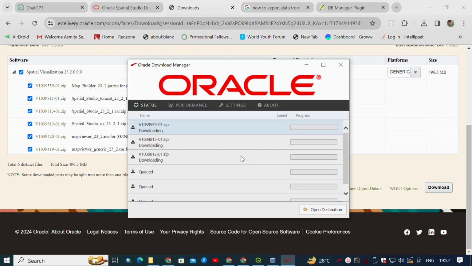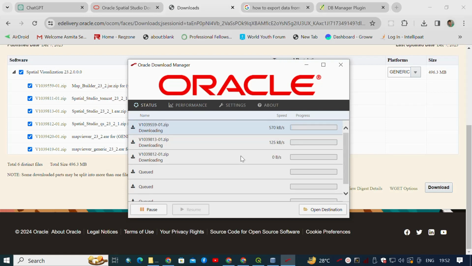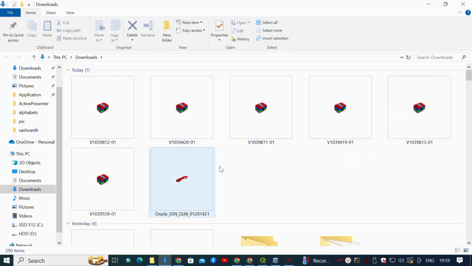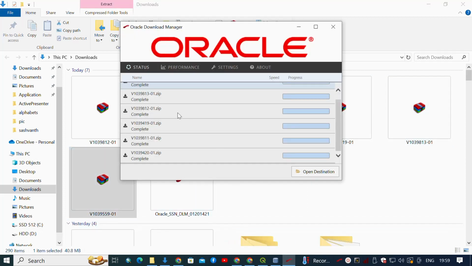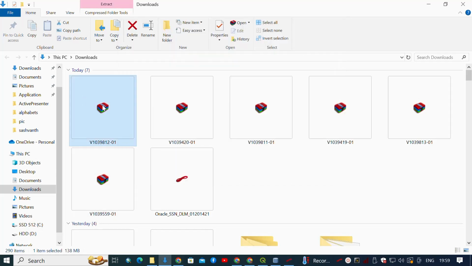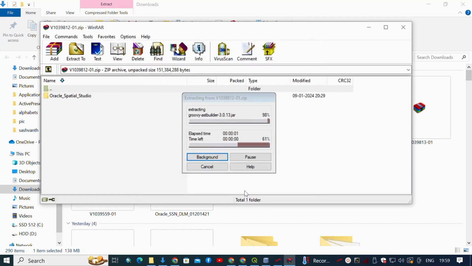Once Oracle Download Manager is downloaded, begin downloading the files associated with Spatial Studio. Once the download is completed, open the destination folder and extract the zip file containing Spatial Studio.